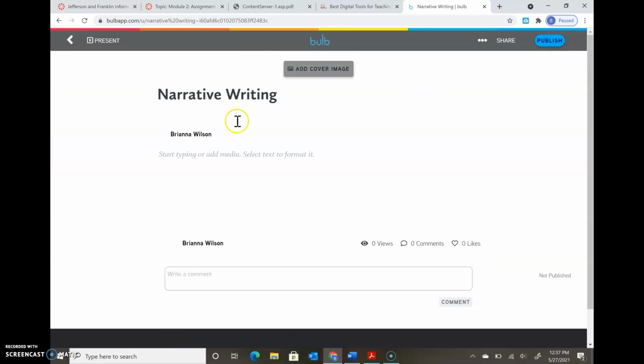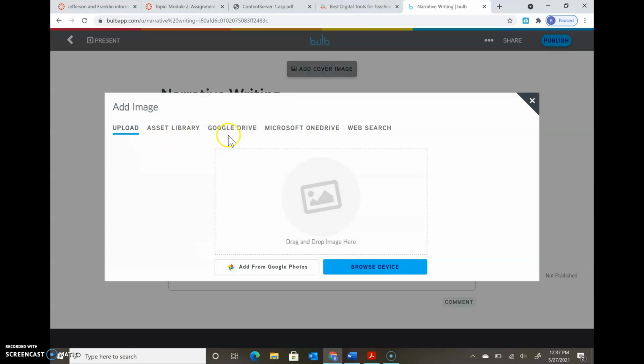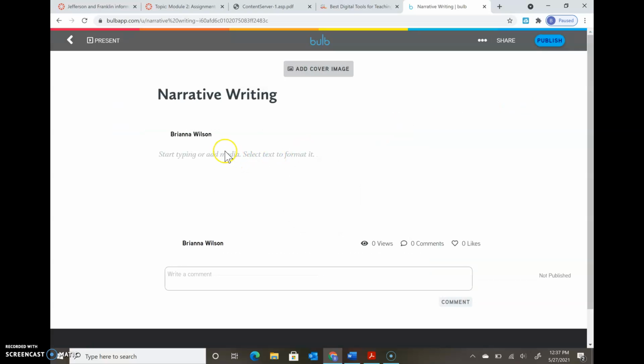And here I'm going to show you what it kind of looks like to add stuff. So you can add a cover image. You can do this from your files, a web search, all these awesome options. And then here you can just start typing. So maybe you are doing a narrative writing unit and students are writing about a personal experience. And maybe they want to add an image of that personal experience. Or when they're all done writing, maybe they wrote on pencil and paper, you want them to upload an image or a video of them reading it or telling the story, or an audio file. They can do all that from here.